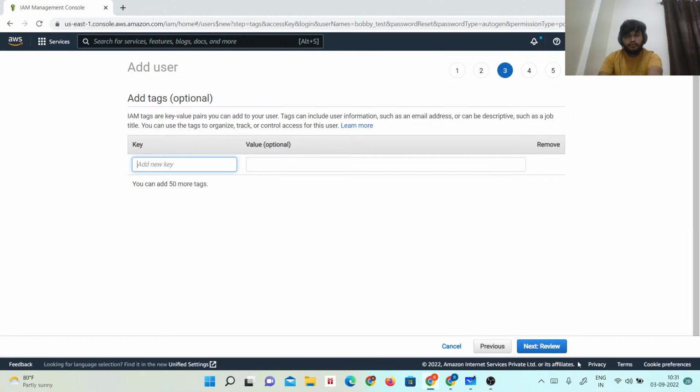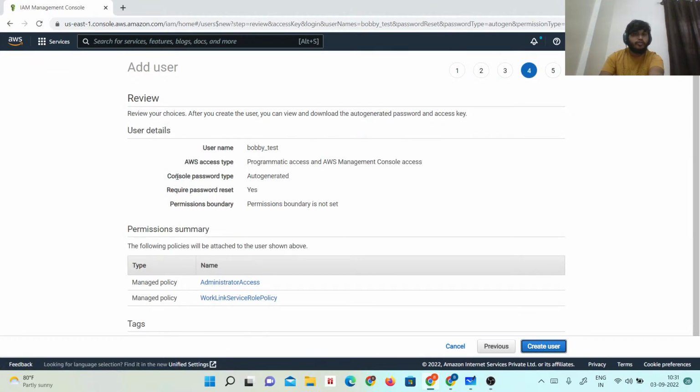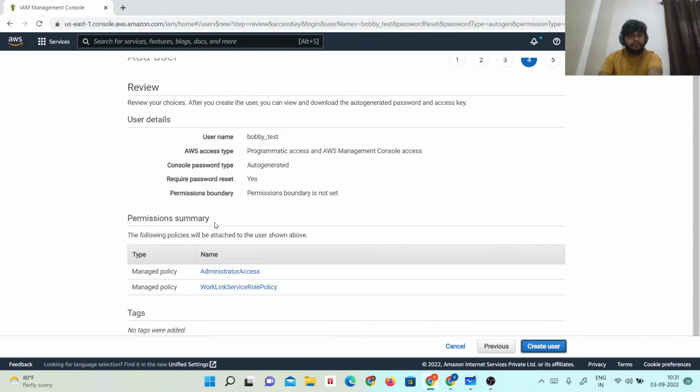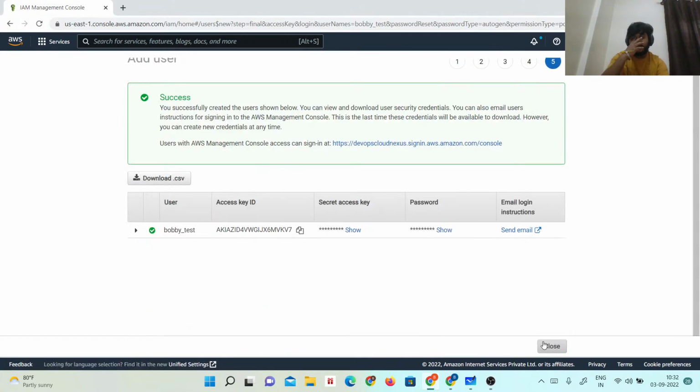Then you can review. In the review, it will show you all the things we are giving. We are using two policies, tags 0, the name is this, programmatic access and console access, auto-generated password. And if I click on create user, it will create the user.